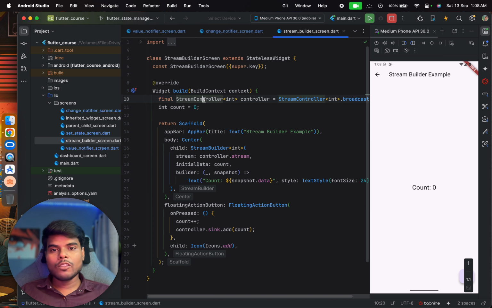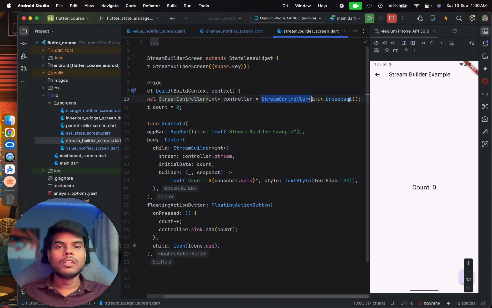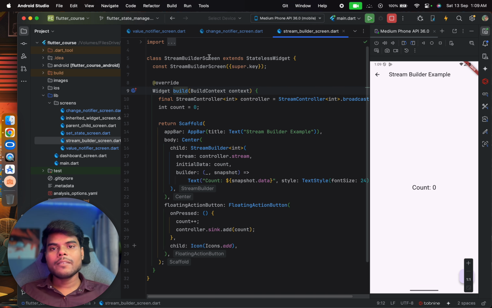So here we have a stream controller. We are holding a state of type int. We named it controller; you can name it whatever you want. This is the way we create a stream controller, using the broadcast method. This is also a stateless widget. We are not using setState. We have created a count variable.